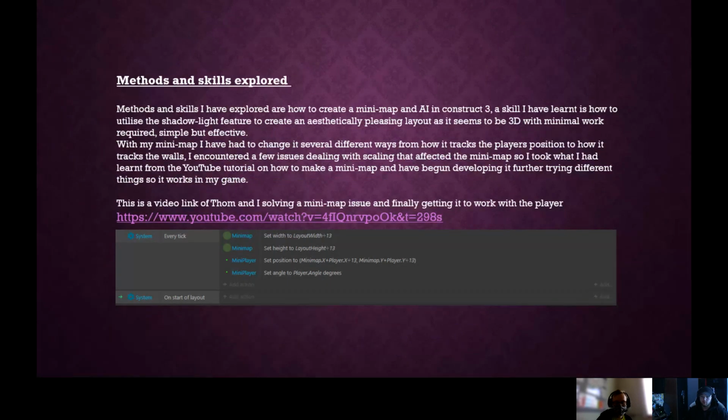Methods and skills: I've explored how to create a minimap and AI in Construct 3. A skill I've learned is how to utilize the shadow light feature to create an aesthetically pleasing layout, as it seems to be 3D with minimal work required. Simple but effective. With my minimap, I have had to change it several different ways, from how it tracks the player's position to how it tracks the walls.